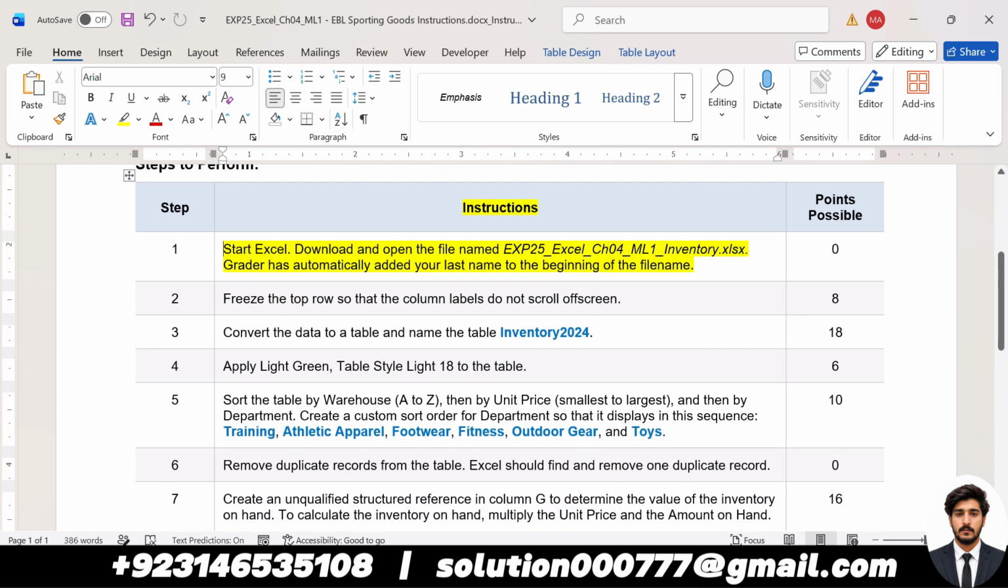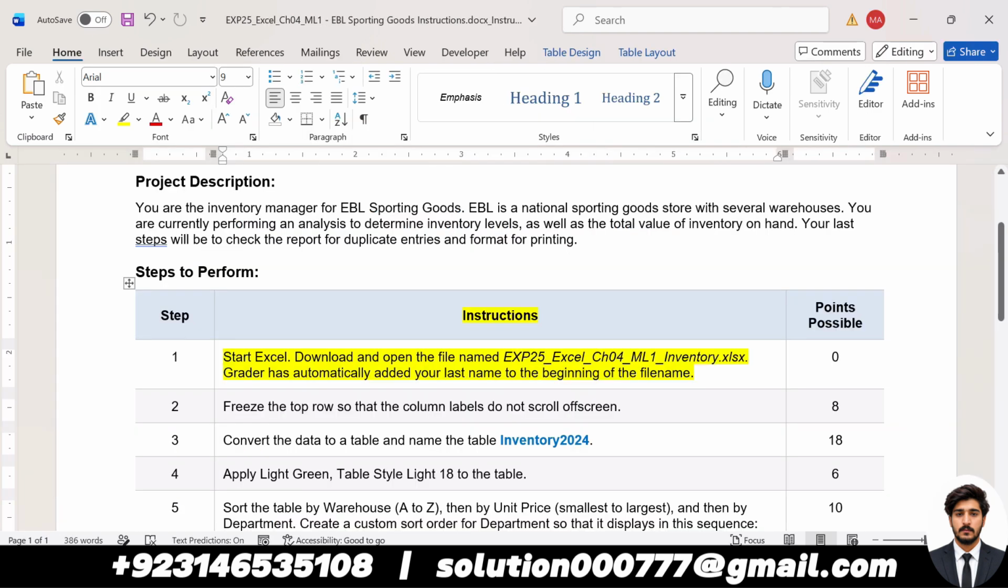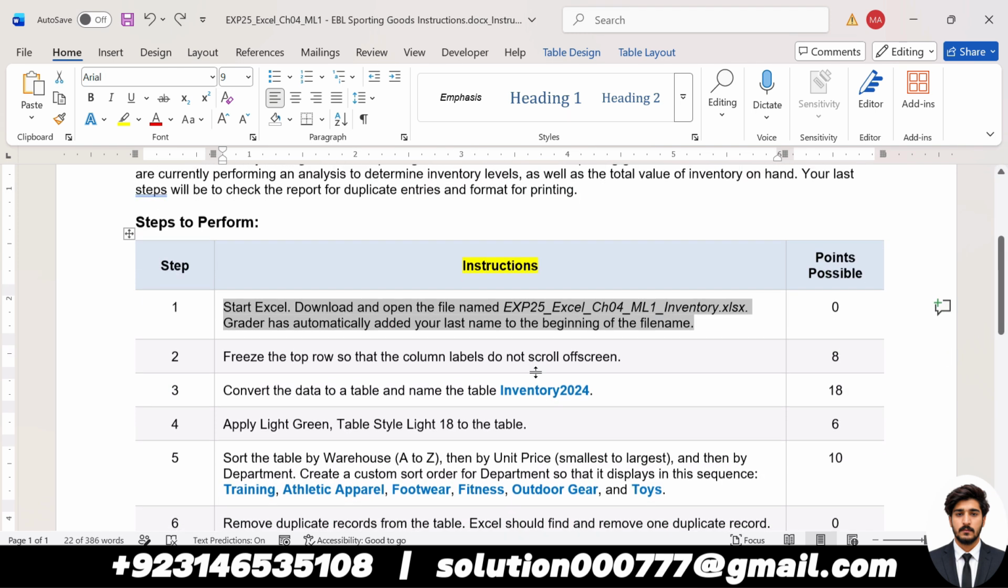Let's start this assignment. Our first step is to start Excel, download and open the file named exp225 Excel chapter 4 ML1 inventory. Grader has automatically added your last name to the beginning of the file. Basically, in step number 1, you will go into your Pearson course and download your instruction file and answer file. This is our instruction file and this is our answer file, where we will perform all instruction steps on this sheet. So step number 1 is just to download your instruction file and answer file from your Pearson course.